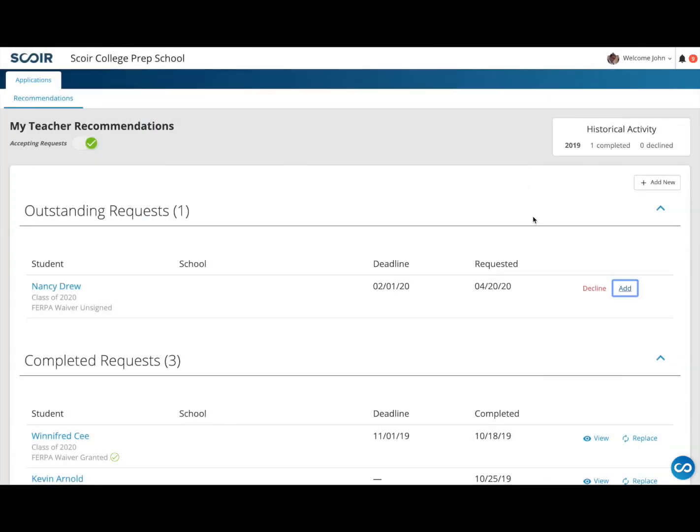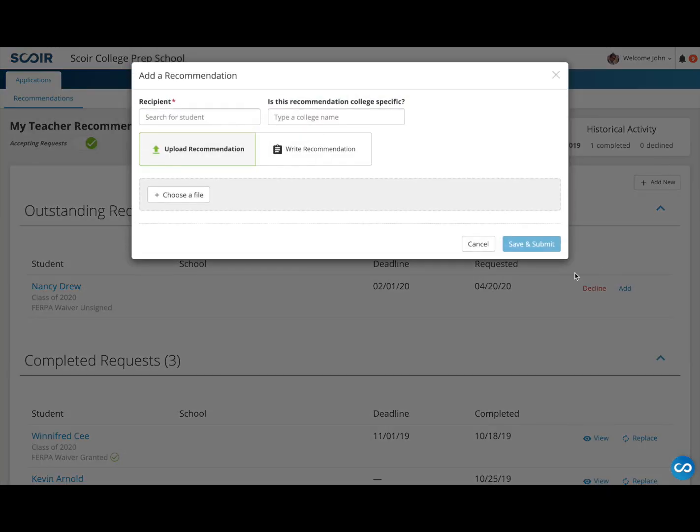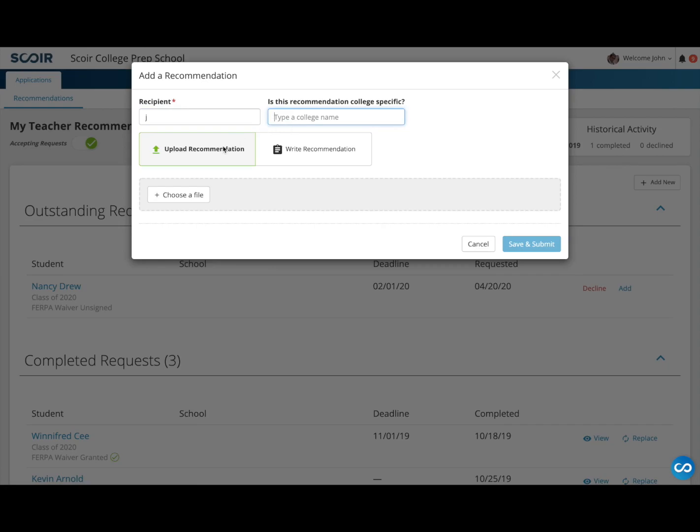Now that we've talked about submitting requested letters, let's talk about some of your other options as a recommender. Let's say, for example, a student has come to me with a request and I would like to submit, but they didn't go through Scoir. Or maybe my school uses paper requests. I may also upload a letter of recommendation for students who have not sent requests. This can be done by using the Add New button here. This will prompt me to add the student's name, as well as indicate the school if necessary. Then the letters may be submitted via PDF or by typing in directly as shown previously.